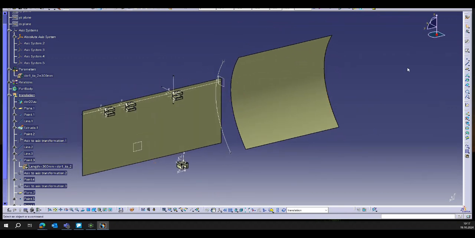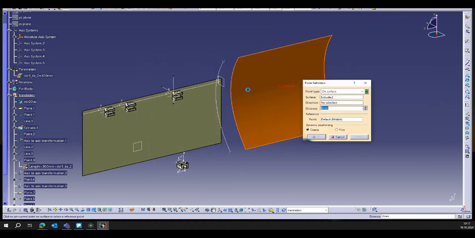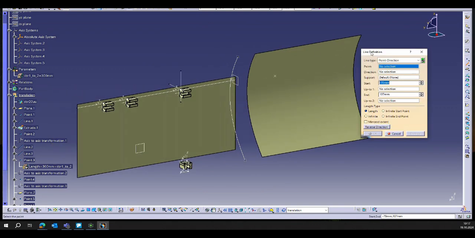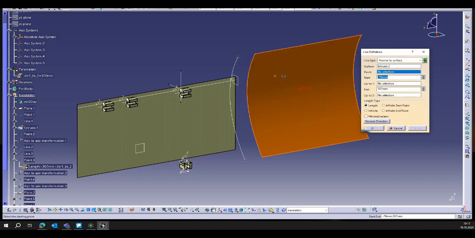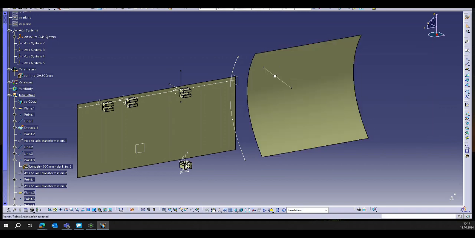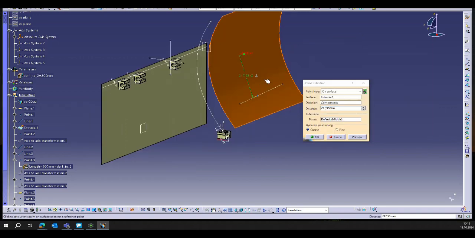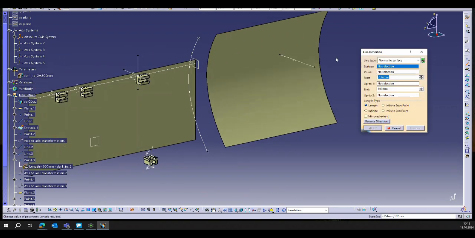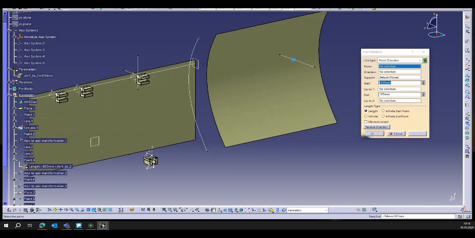Let's define a point on this wall, anywhere here. Let's define a normal to this surface at this point. So I will use normal to surface. I select the surface, I select the point, and we have a normal to surface at this point. We can see that it's normal at any point here. Let's make a second line. It will be point direction. Our point will be here, and our direction to this surface.